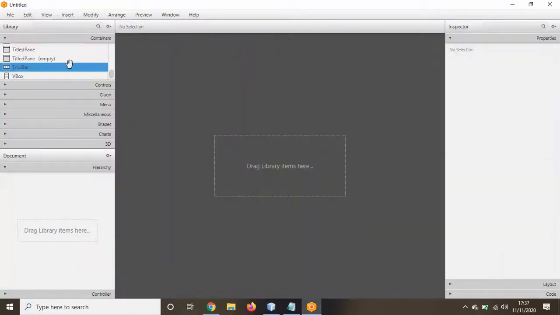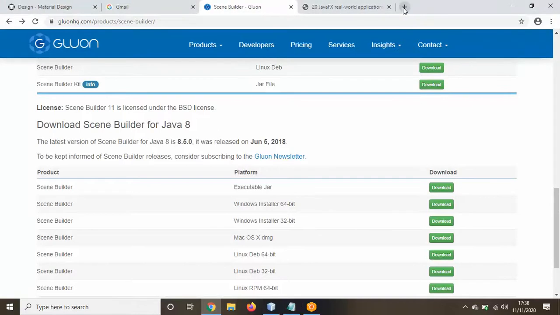I will explain the titled pane when we are using it. Text flow, I will explain. Tab. This is when you want to create a tab. I don't know if you understand tab. Let me log into this.